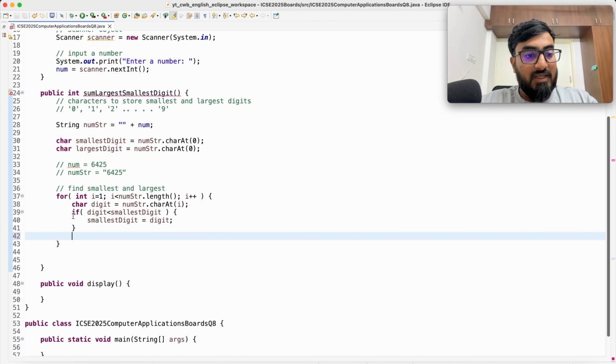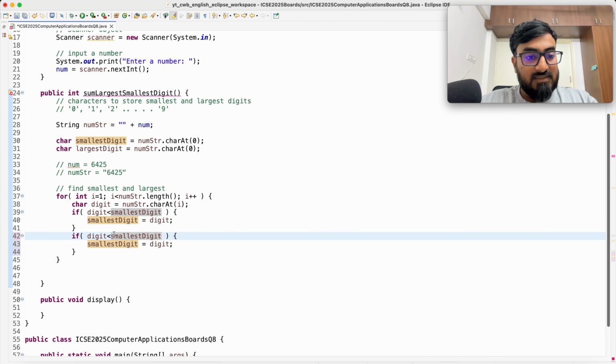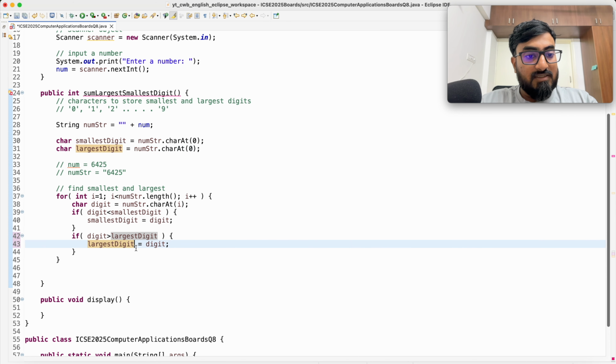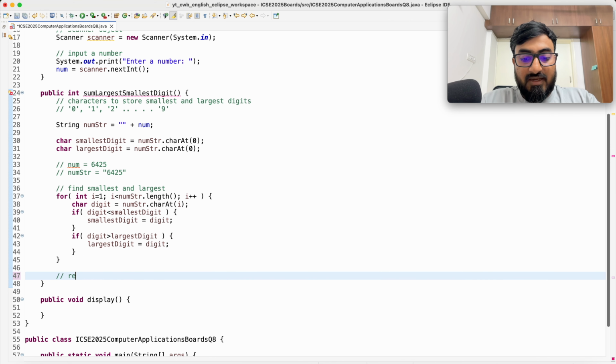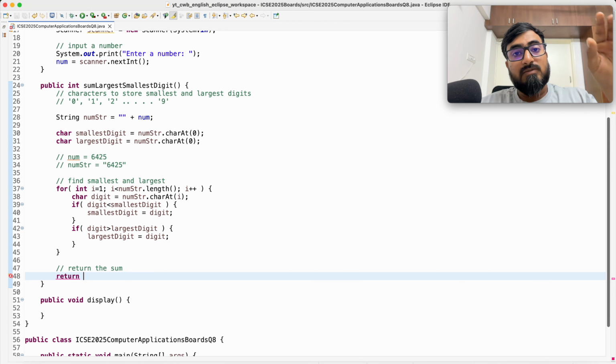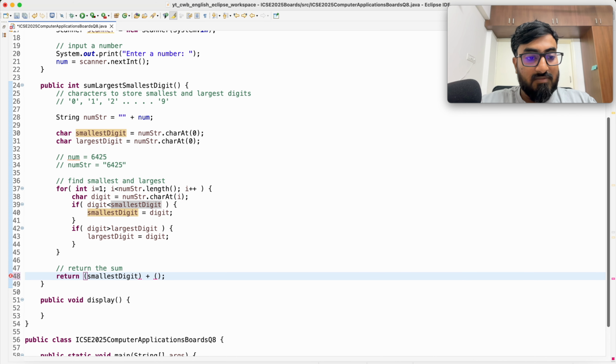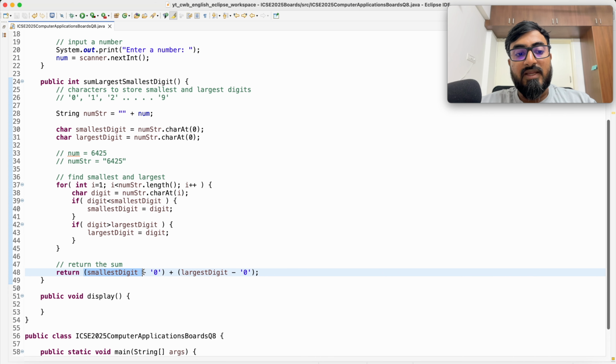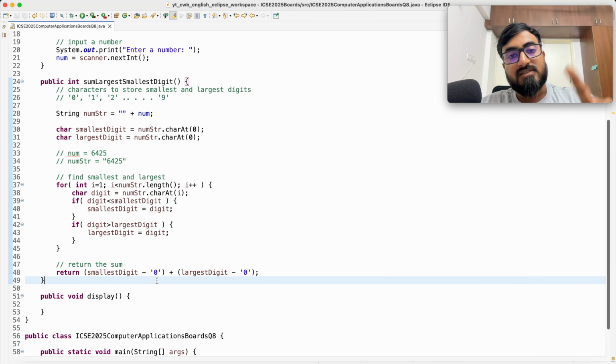Okay. Similarly, if my digit is greater than the largest digit, my largest digit updates to digit. Finally, return the sum. I return by converting them to corresponding integer values first and then finding the sum. So I'm going to say smallest digit minus '0' and largest digit minus '0'. This is the standard way to get the corresponding integer value from a character that contains a digit.